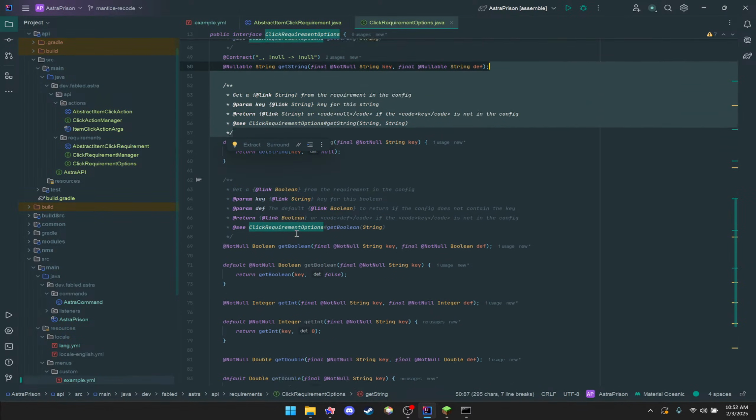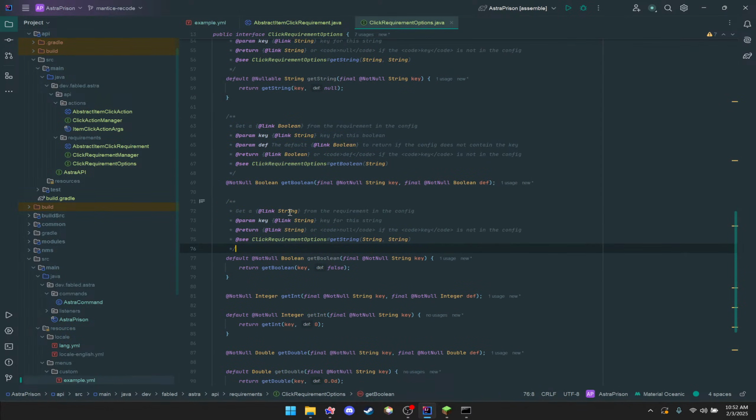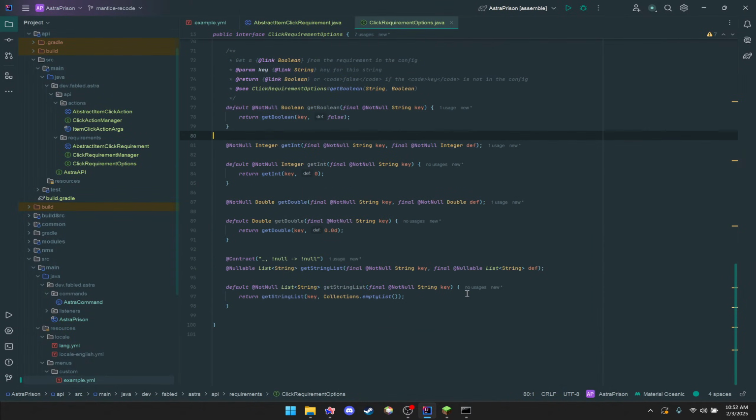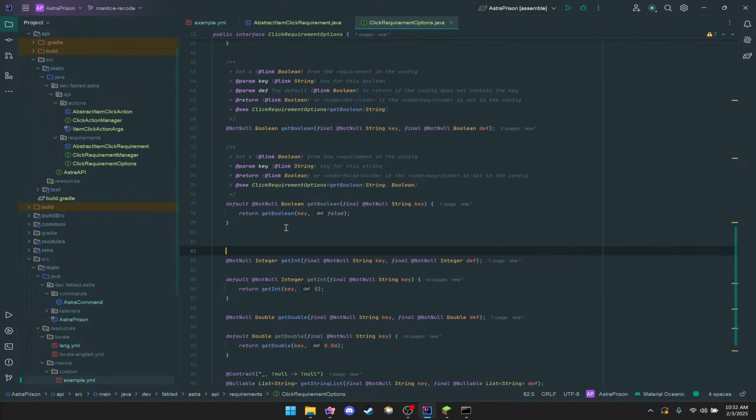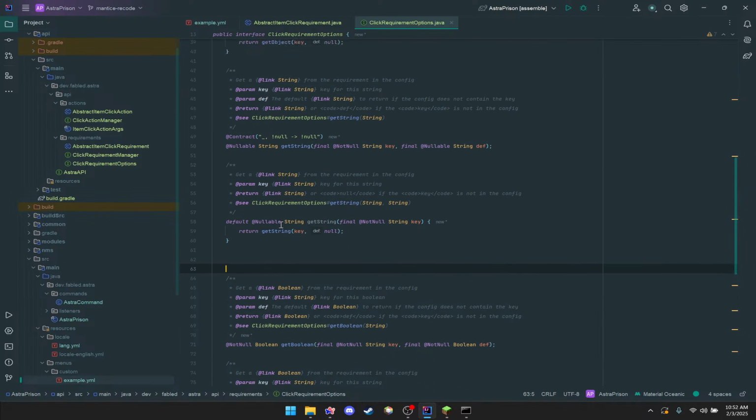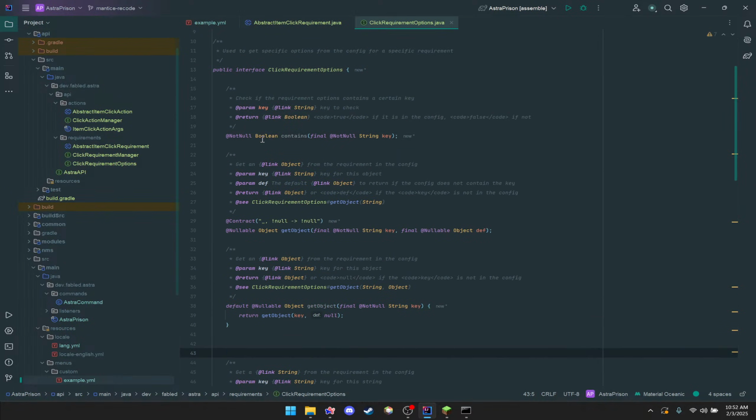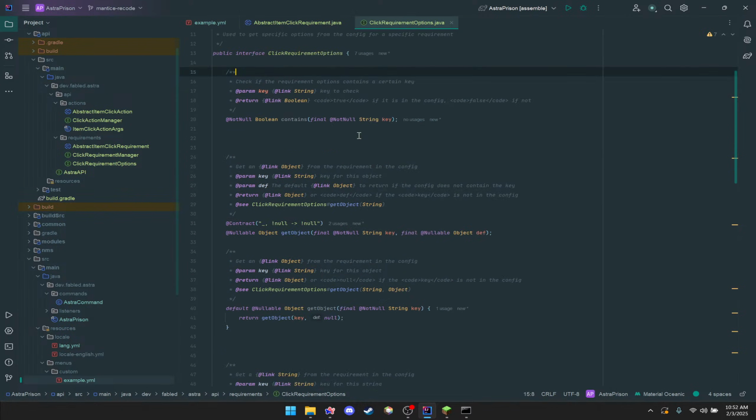And then copy this one for get boolean. Get a boolean. Yep. Boolean or false if the key is not in the config. Get boolean. Okay, there we go. Same thing for integer. I think I want to space these out a bit, just for readability's sake.